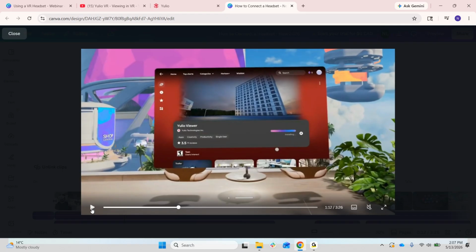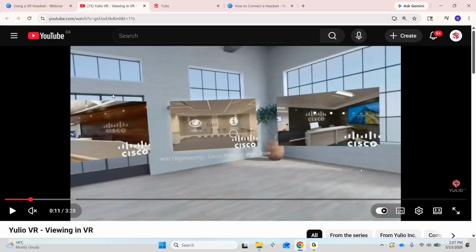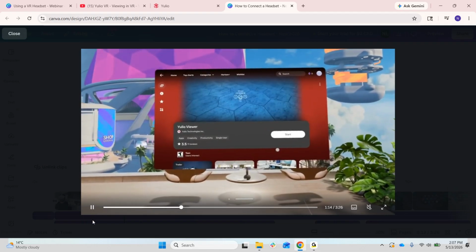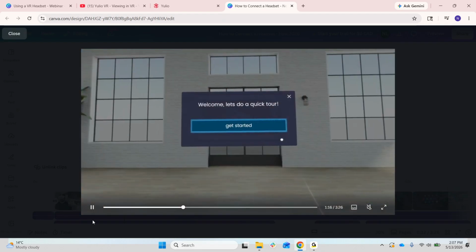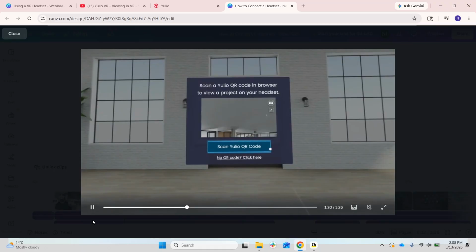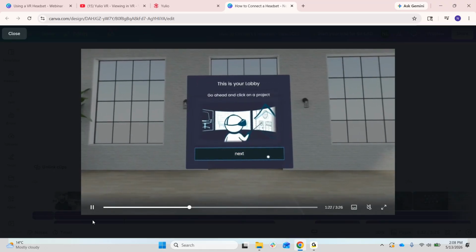So once the app is actually downloaded, the next step would be to connect your headset to your Yulio account. So I'm going to play another video here. Actually, I'm going to keep it the same video and we'll go over that. So you're going to start by opening the app on your headset. Now, when you open the app for the first time, you'll see some in-app onboarding.